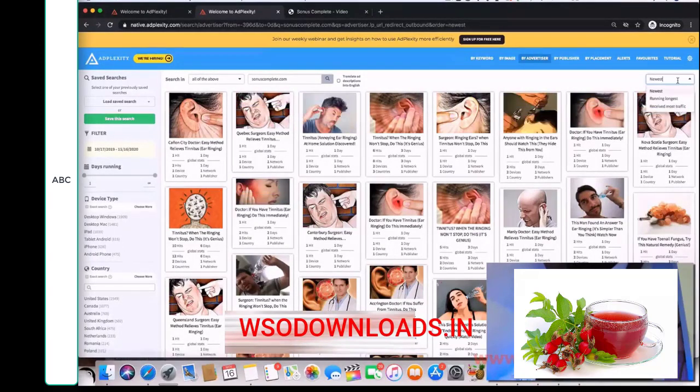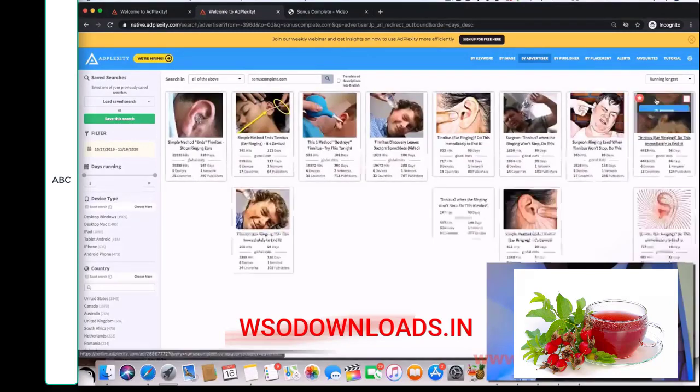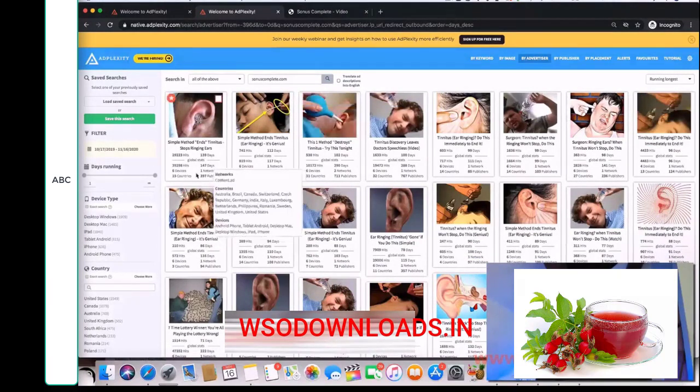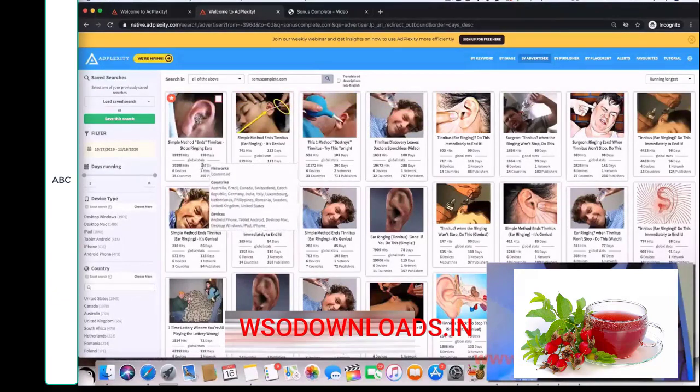Obviously, we need to do more research into it. So what you can do is change this here to running the longest. And then this loads, and this again is showing us that this offer has been running for 147 days at least. So it has been running for a little bit of a long time. That doesn't mean that there's not still potential in it.